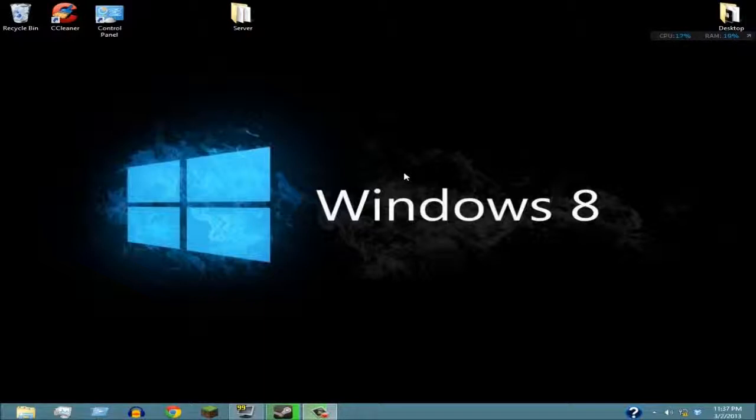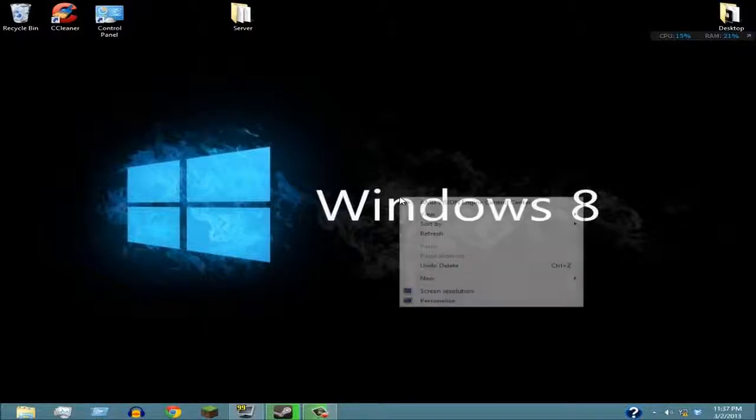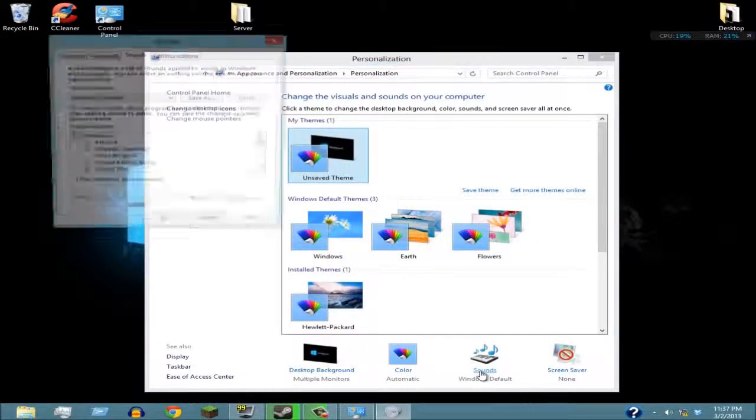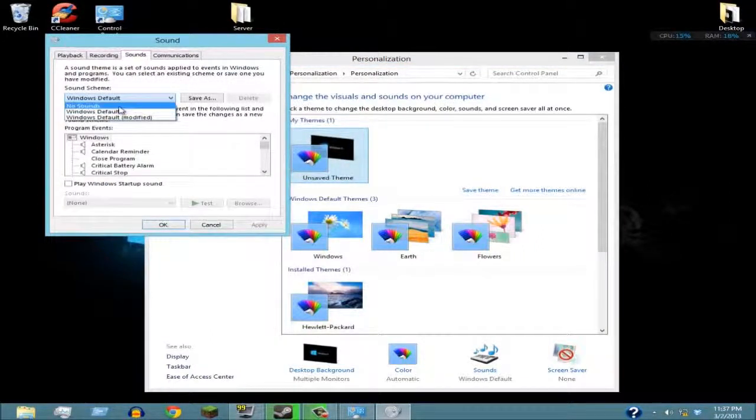You're going to want to right click anywhere on your desktop that's open and go to personalize. Alright, once you're here, you're going to want to go to sounds and then go to no sounds.